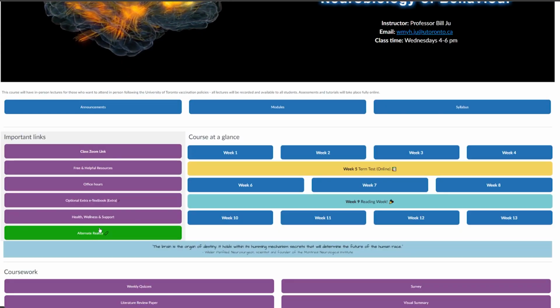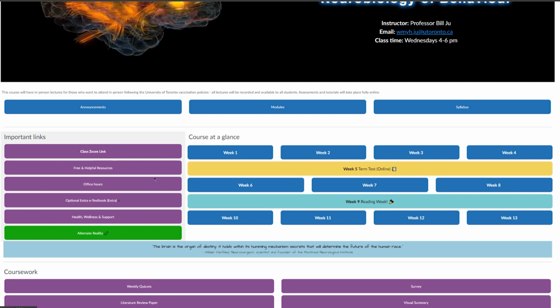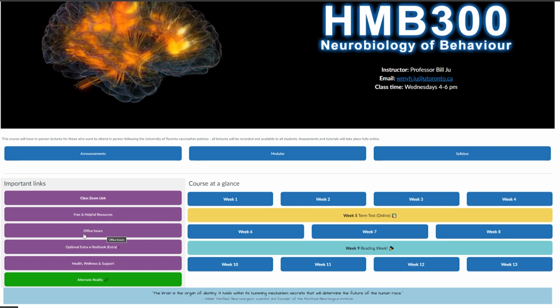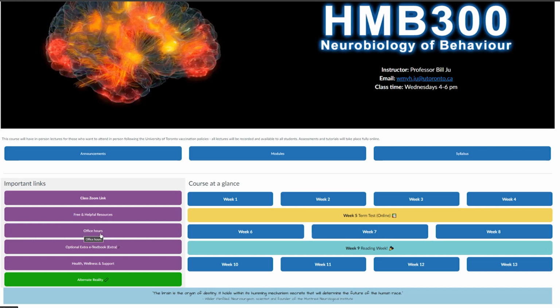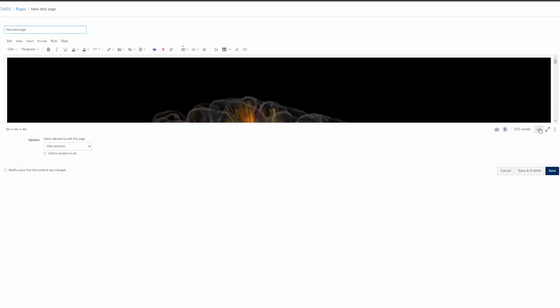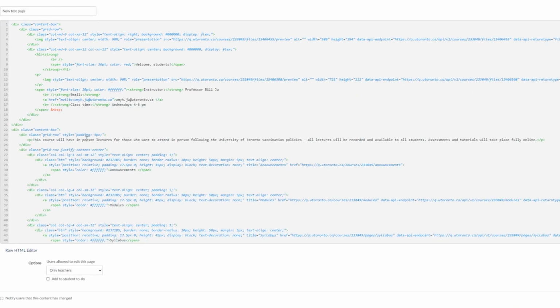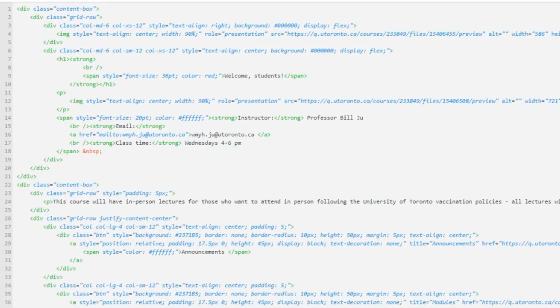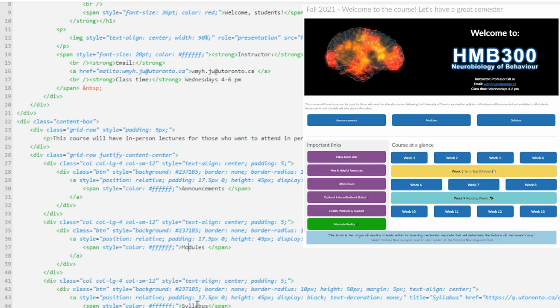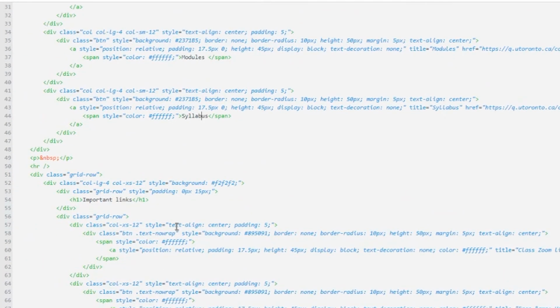Now let's take a look at deleting and adding buttons. The first step to trying this is to remember the text that we would like to edit. So for instance, maybe we want to change the text from office hours to something else. Let's edit the page, change to HTML mode, and drag down the text box to make it larger. Now, if we scroll down to the next content box, you can see that the buttons match the website. There's an announcements, a modules, and a syllabus button. If we keep scrolling, we find a div class that corresponds to the important links. That's where we know our button resides.